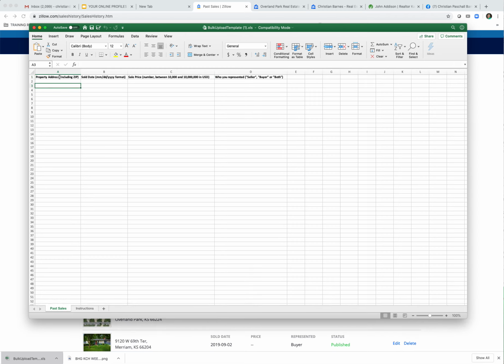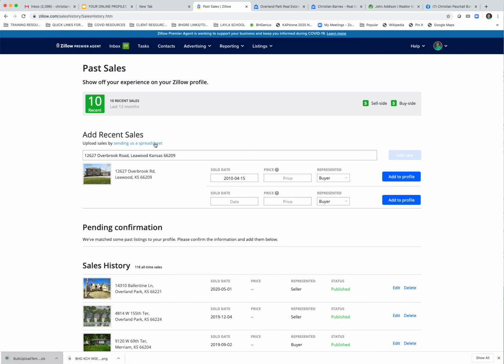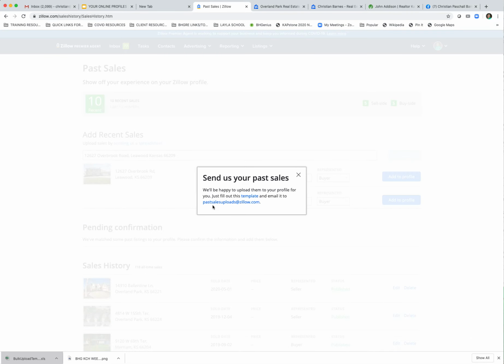But it wants you to use their spreadsheet: property address, including the zip code, the sold date. Again, you don't need to put any price, you can leave this column blank, and then who you represented. Make sure you capitalize and use exactly how they're using. So if you represented the seller, do capital S, the buyer, capital B, and both, capital B. And then once you save, you can email this directly to that email address that it gave you, pastsalesuploads@zillow.com.